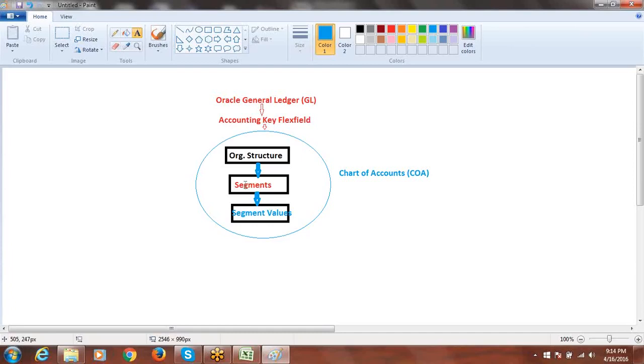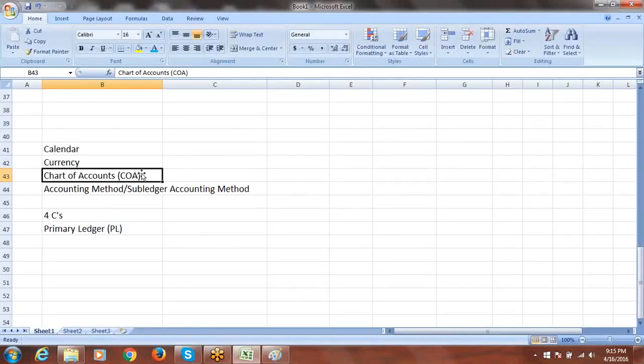You classify that by using the concept called segments. So however many companies, departments, accounts, projects and locations you have, all of these you can maintain as segment values. The combination of this organization structure and segment values all put together, we call the chart of accounts, right? So this is how we'll be creating the chart of accounts as per requirement.